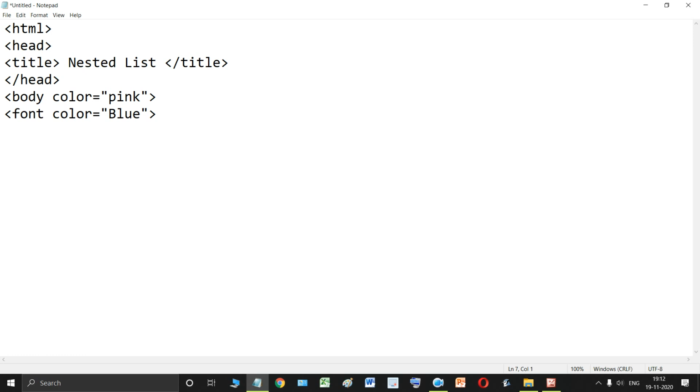Now inside this they have written some text which is in bold. So we will use the b tag for making the text bold. Whatever we write inside this bold tag will be written in bold. They have written example of nested list. I'll just write types of computing devices. Okay, so I've written types of computing devices, and then I'll close this bold tag.